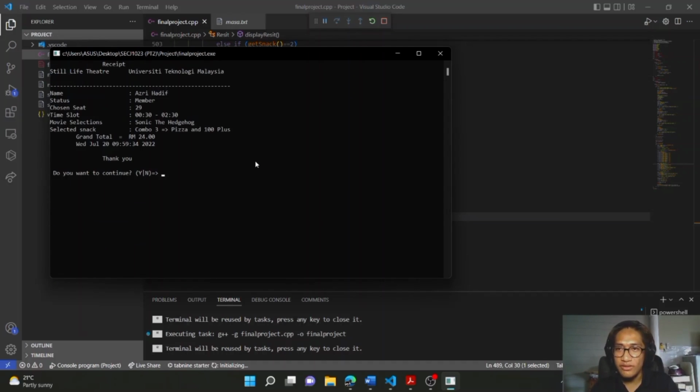This is for the receipt part. The class receipt. Okay, as you can see here, the name is Azri Hadif, my name. Status is member. Chosen seat is 29. Time slot is the 7th time slot, 12:30 to 2:30. And movie selection is Sonic the Hedgehog. Selected snack is combo 3, pizza and 100 plus. So the grand total will be 24 ringgit.